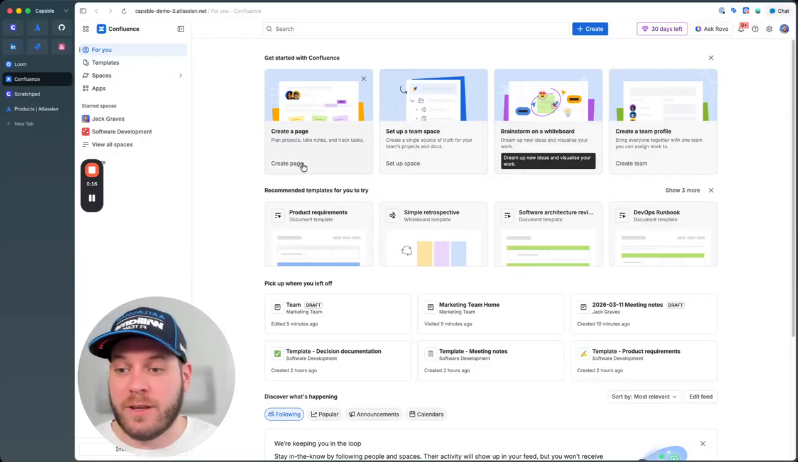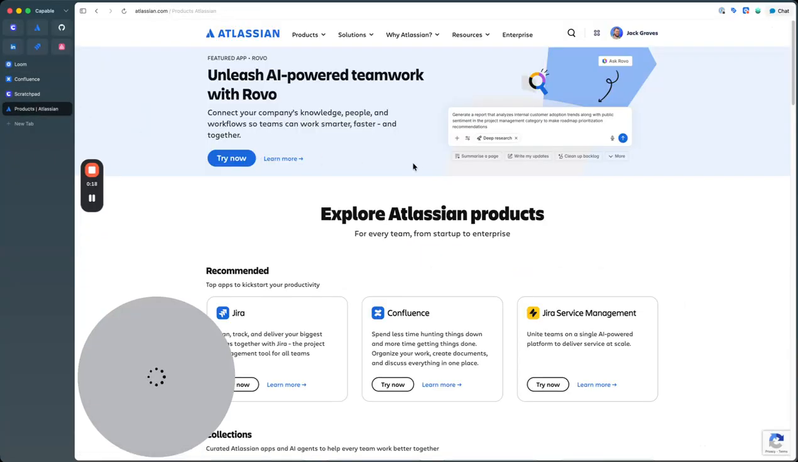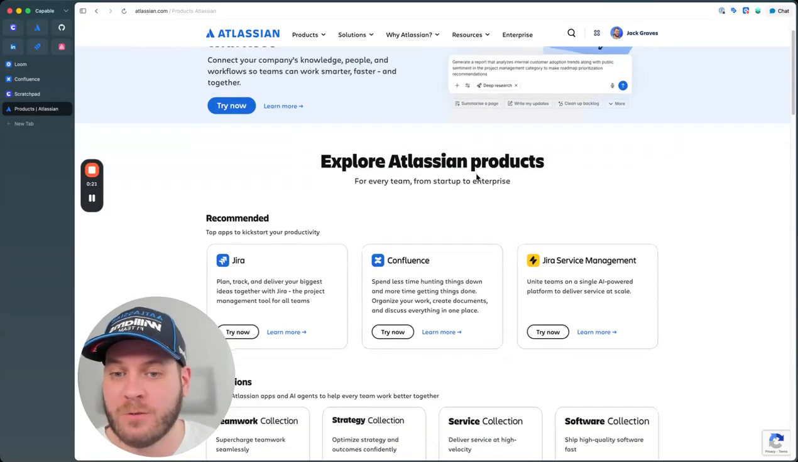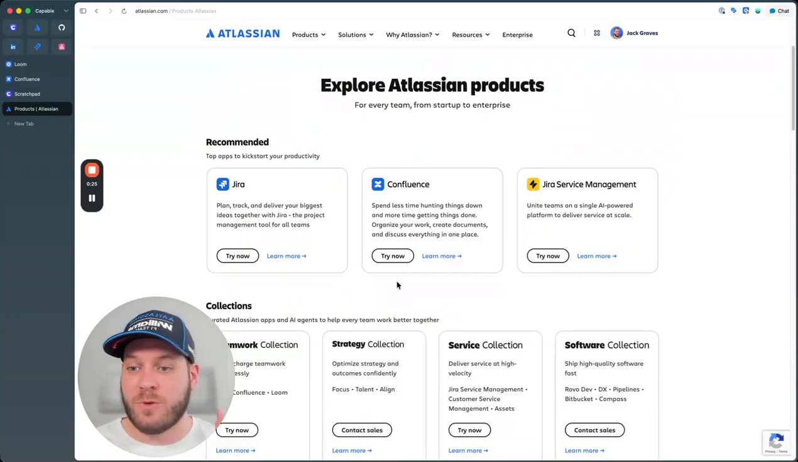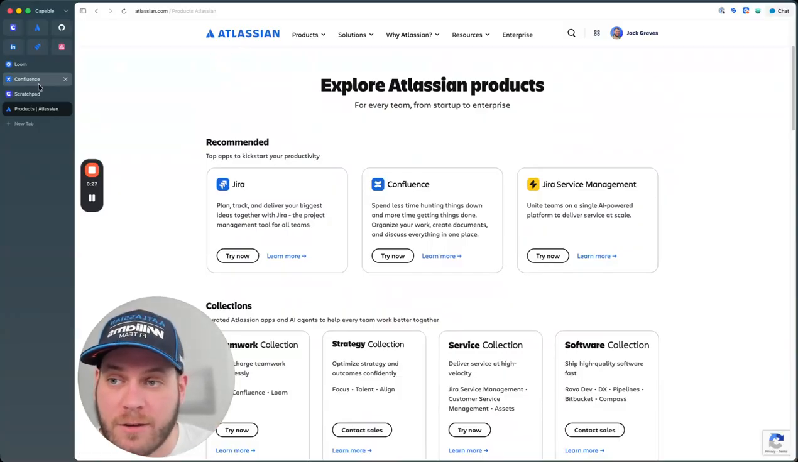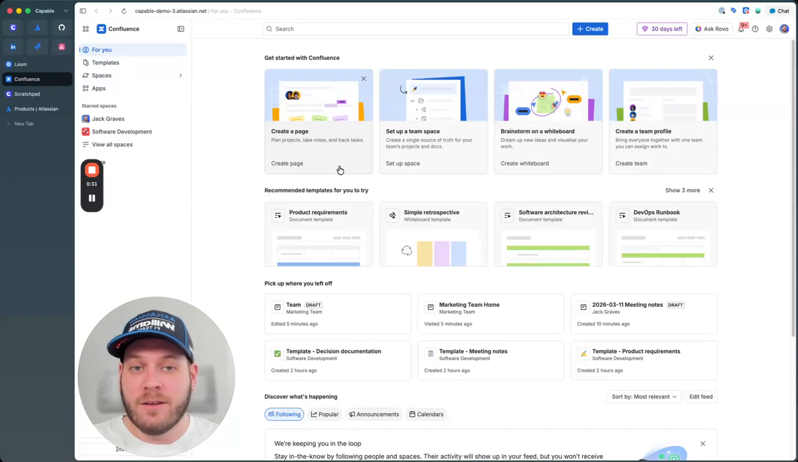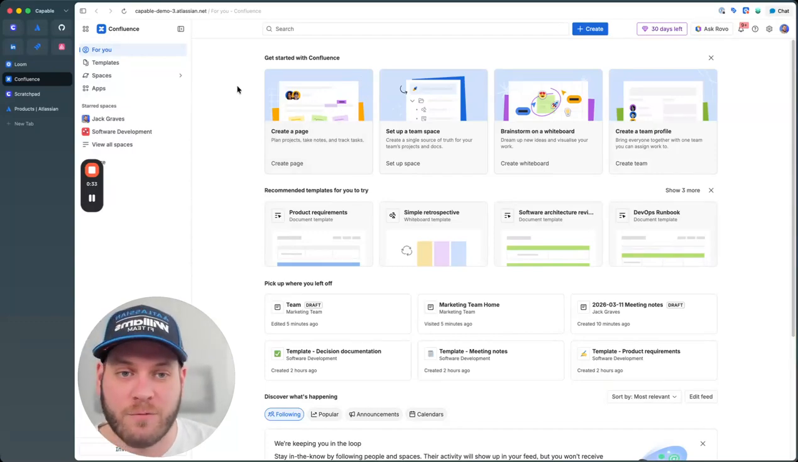So first of all, if you go to Atlassian.net, this will let you install Confluence for free. You simply click try free here, and this will get you a brand new Confluence site that you can use. I show here, you can see I have a brand new Confluence site that we're going to get started with.